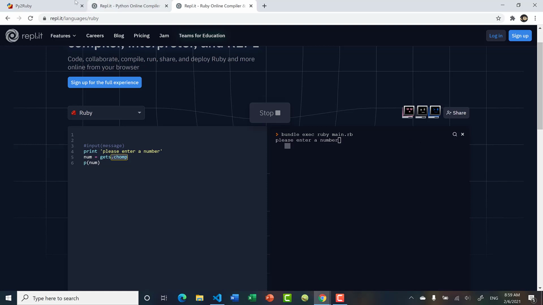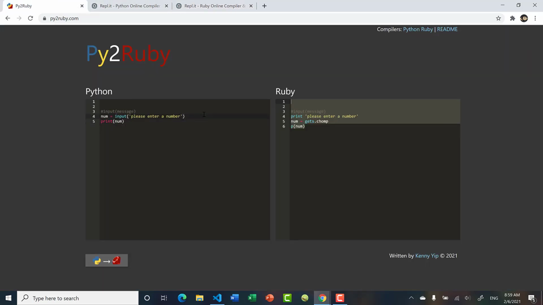All right, so we got our input number now, but we want it as an integer, right? So what do we do? We can just take num and call an int function and convert it to an integer. What does that look like in Ruby? Well, it's just .to_i, right? And just to make sure that it's an integer, let's print out the type.